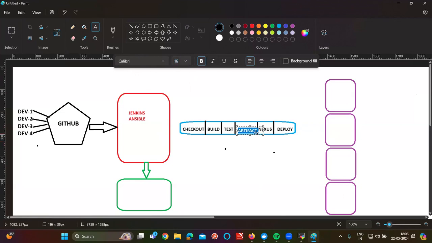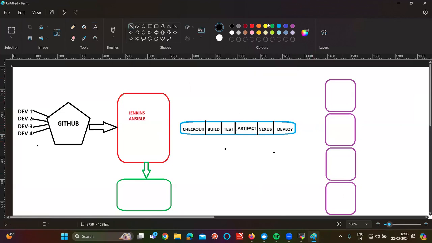So guys, look into the board now. So the diagram has been done. So this is what exactly we are going to achieve from today's class. Okay. So I'm going to show you how to deploy the live application into the Tomcat server with the help of Git, Jenkins, Maven, and Nexus.